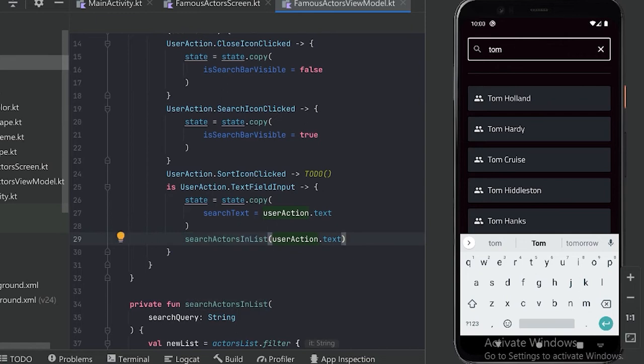But in reality, how can we optimize this? We can use a delay function. Whenever a user is typing a name, first it will wait for half a second. When the user types TOM and then takes a pause of half a second, then the search actors in list function will trigger.